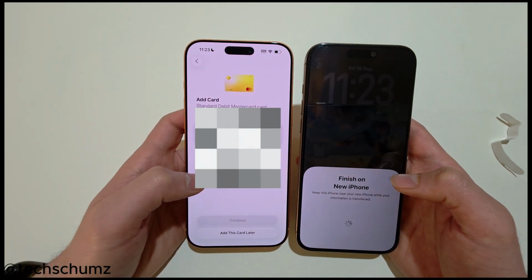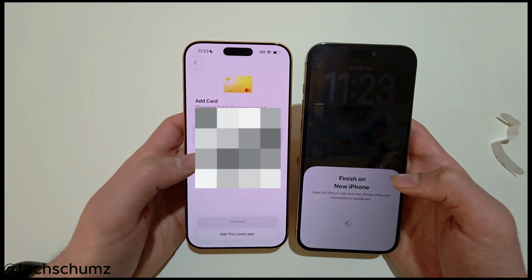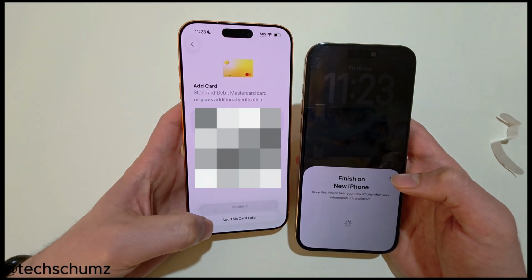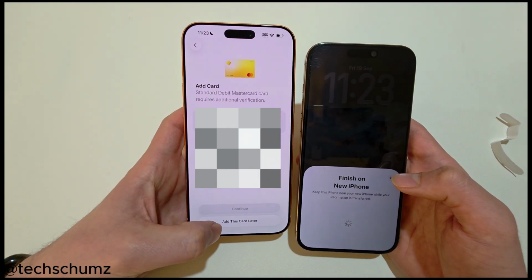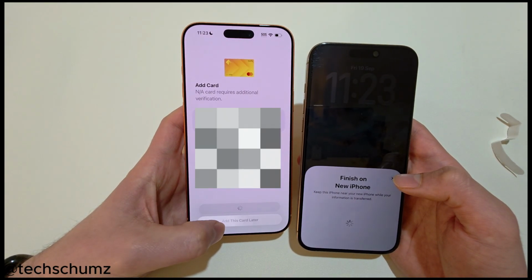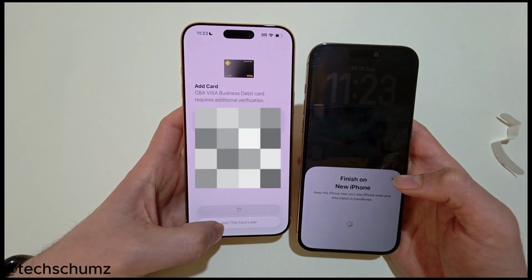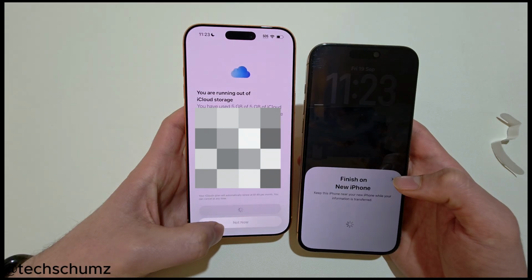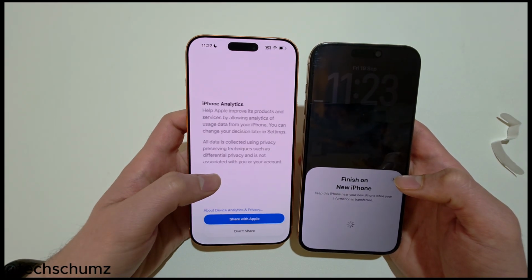Then here you will see your credit cards. If you want to add your previous credit cards to your Apple Pay, you can do that. Or you can add those later. I got so many cards.